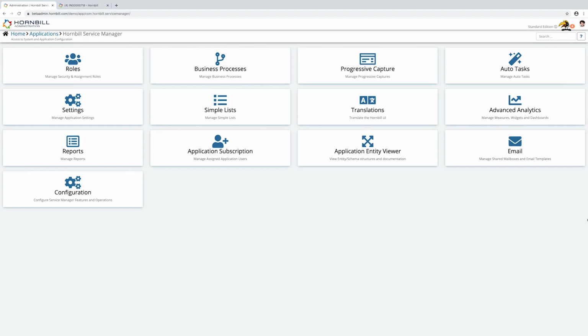Autotasks are exactly as they sound. They are the ability to automate tasks. Autotasks can be invoked from different line of business apps on the Hornbill platform and from the various entity views.